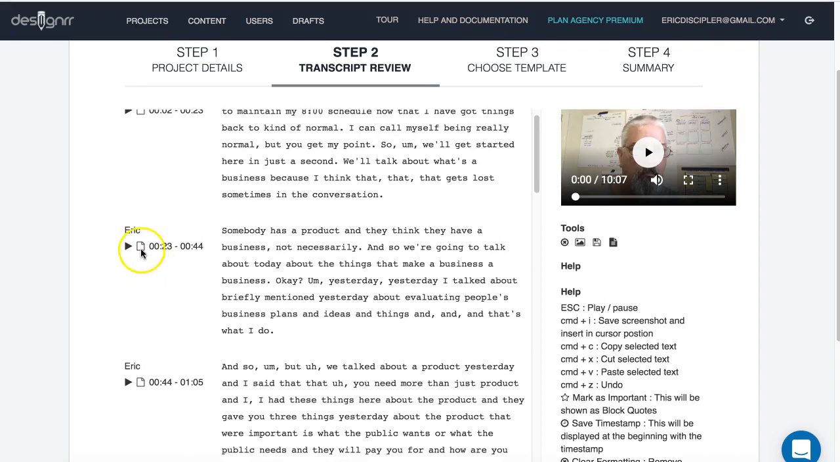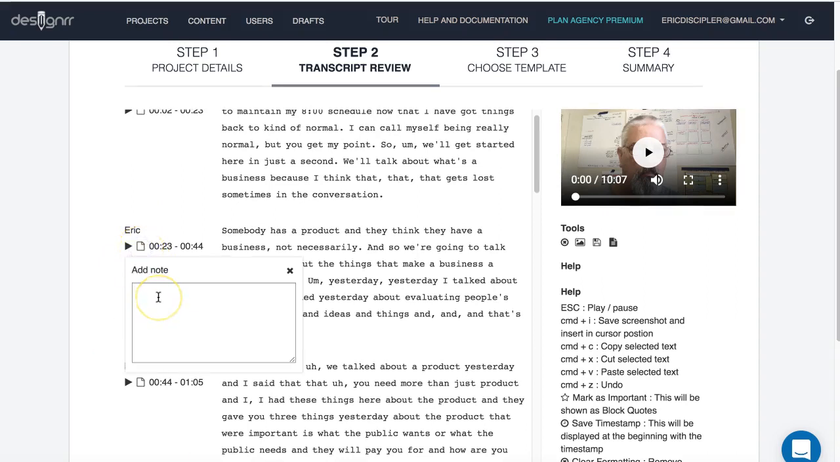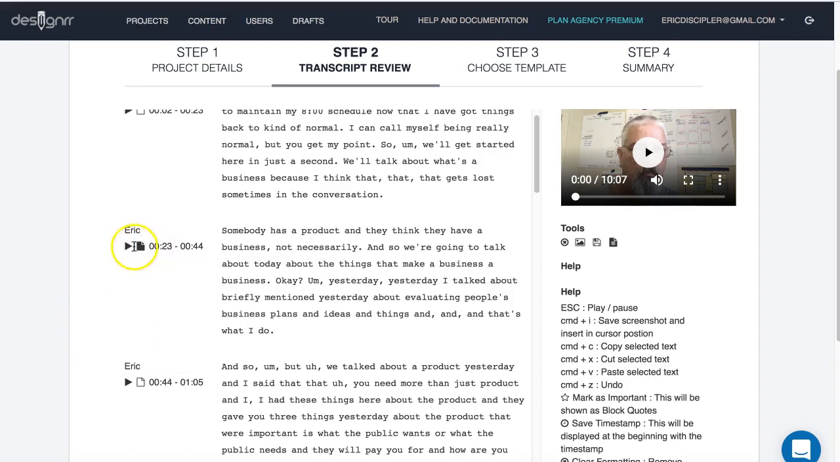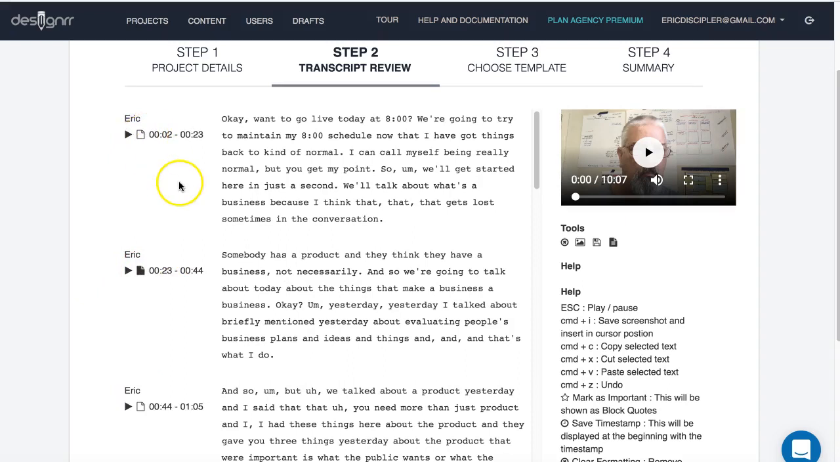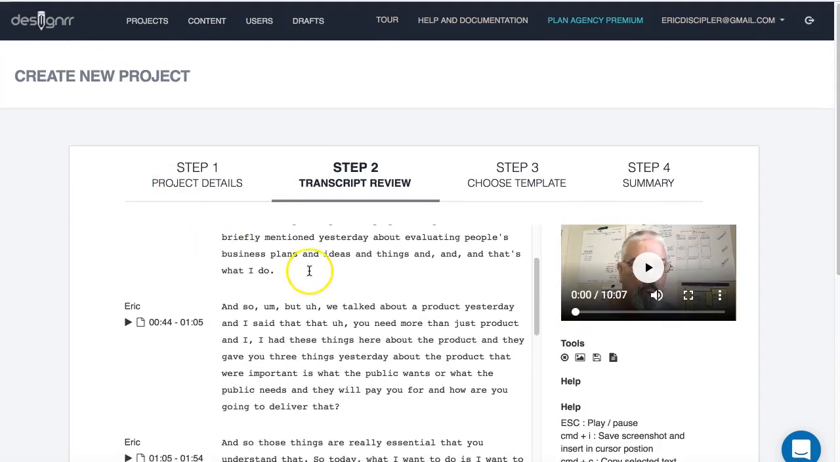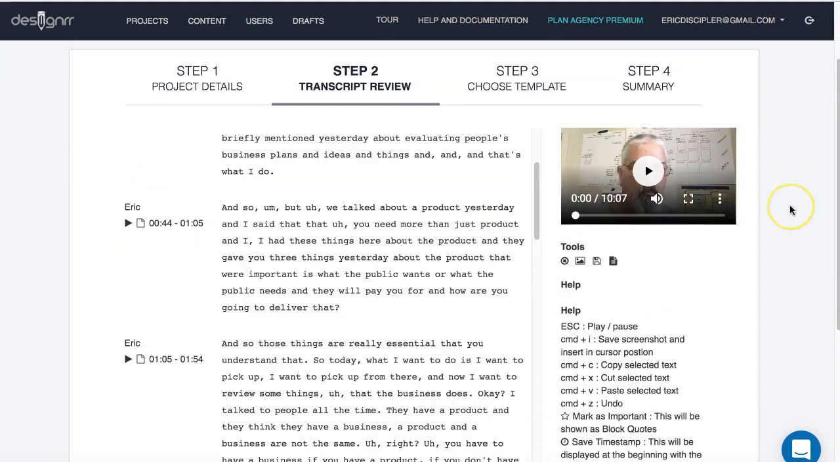Okay, the second thing is, and I think this one's really cool too, the ability to add a note right here. And when I add that note, what happens is it moves it to the top of the document. Now watch what happens here. This turns black, so I know I've added a note to it. So if I need to add some notes while I'm building out my transcription, I can do that.